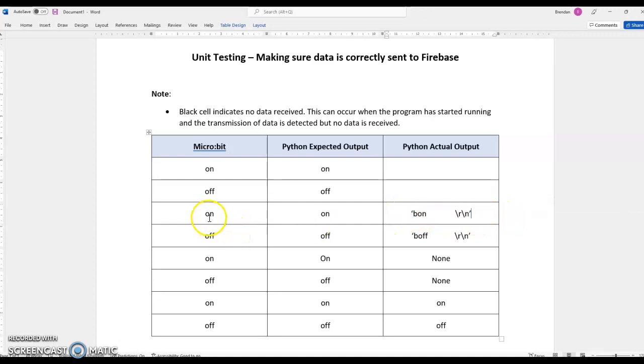So on in the microbit, what you expect to get in Python to send off to Firebase is on, and this is what you got. So you had to go and clean your data. Again, if it was off, and this is the data you got, you had to go and clean that.